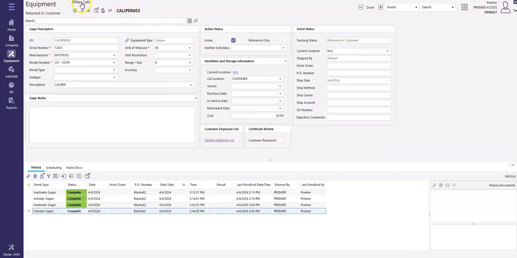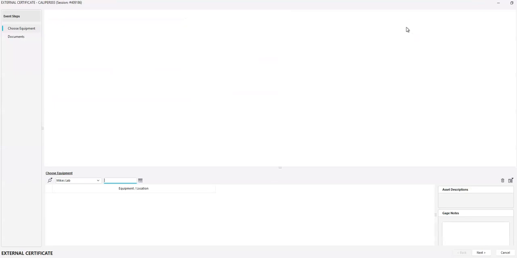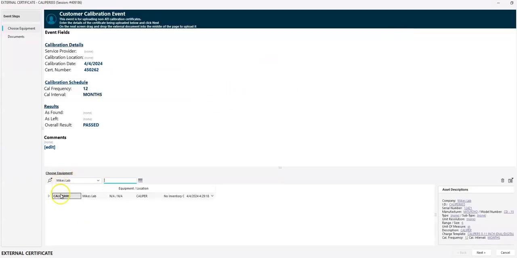So we're on Mike's lab, Caliper 003. I have a certificate that I want to upload to this external certificate. That's going to be done through the upper right hand corner in the events tab. You're going to have an events, customer events drop down list. There's an option for upload a calibration certificate. Click on that, it will grab the gauge. So you see we're here on Caliper 003.